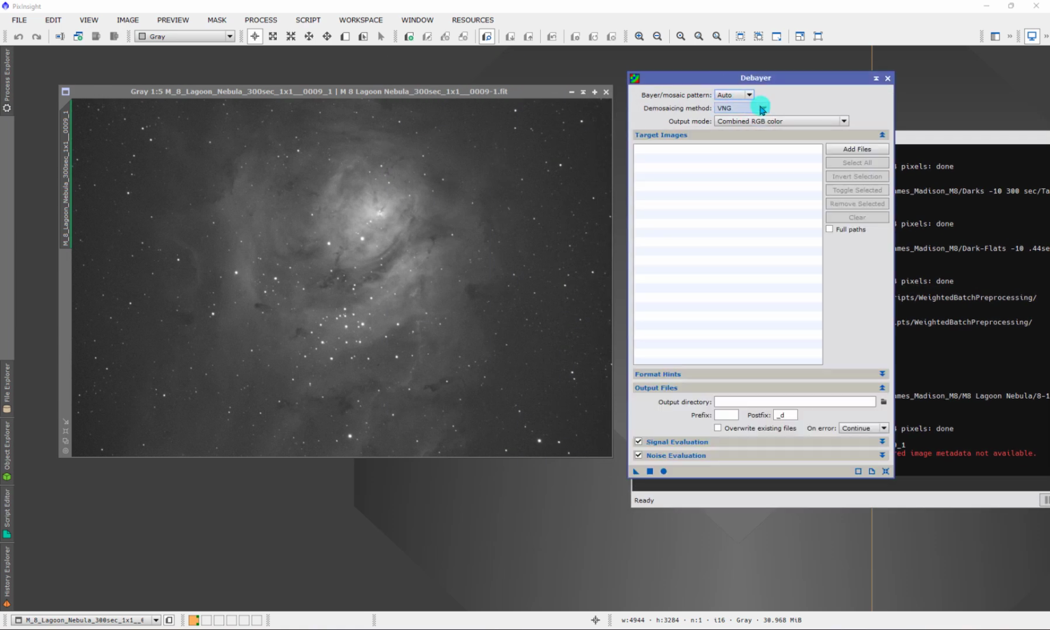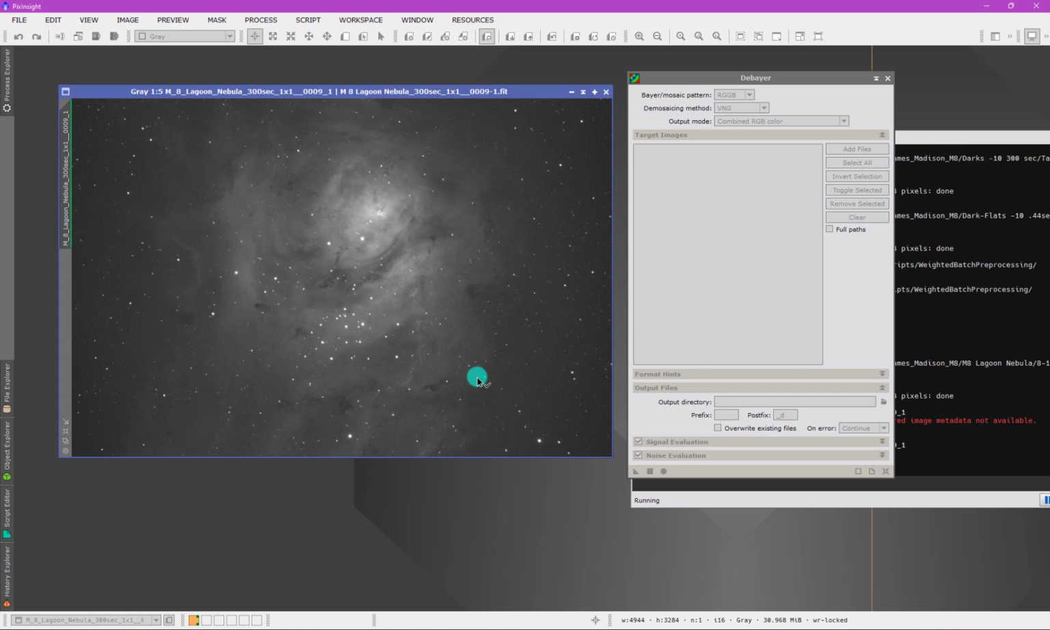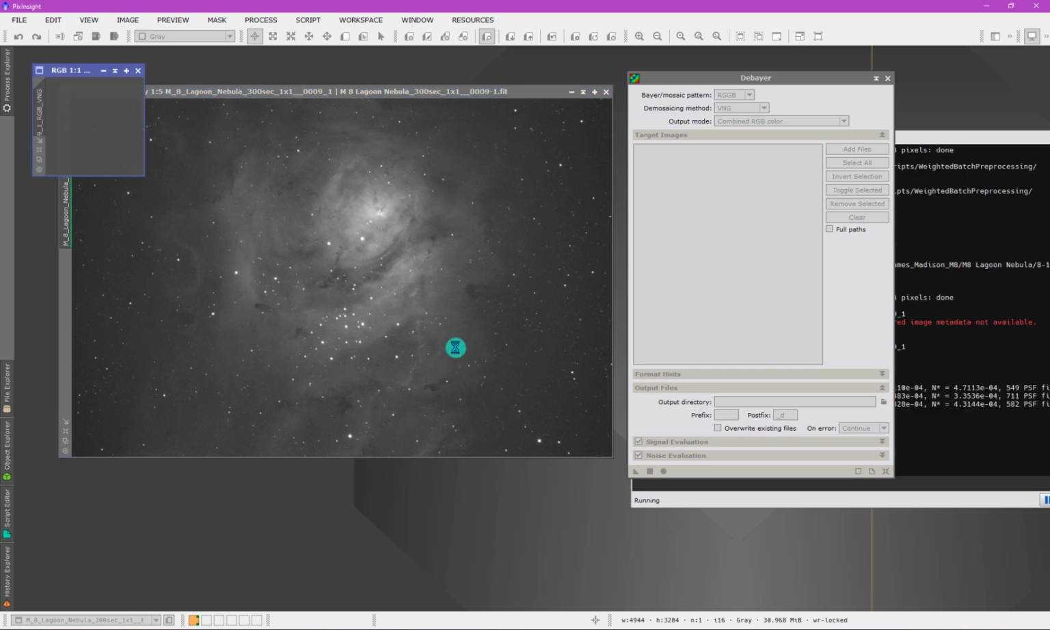So what do we need to do? We can discover what the pattern is, although we can take a very good guess. Most of the time, like 90% of the time, the pattern is the first one here, RGGB. So let's see if that's true. We know what color the Lagoon Nebula is.